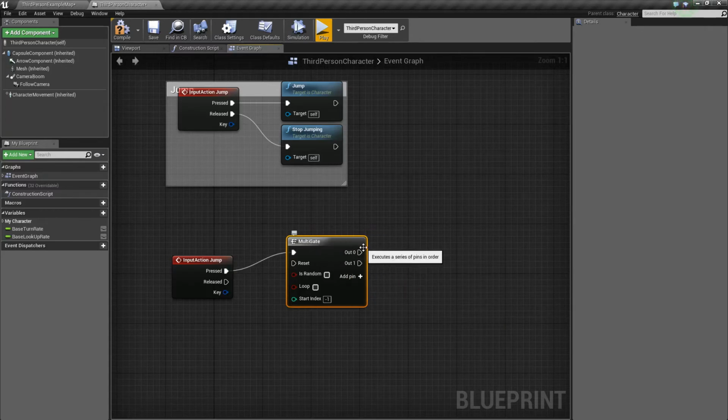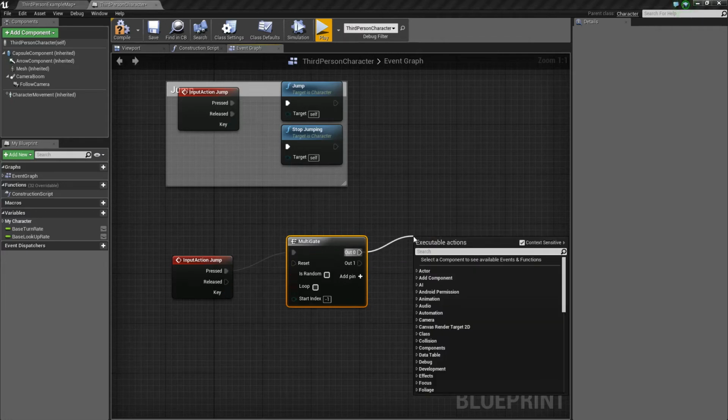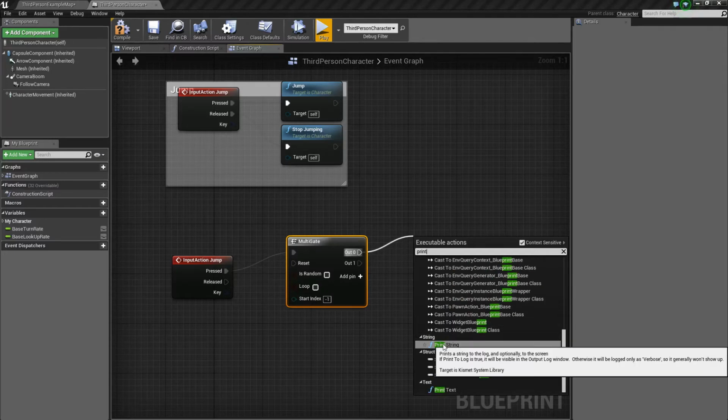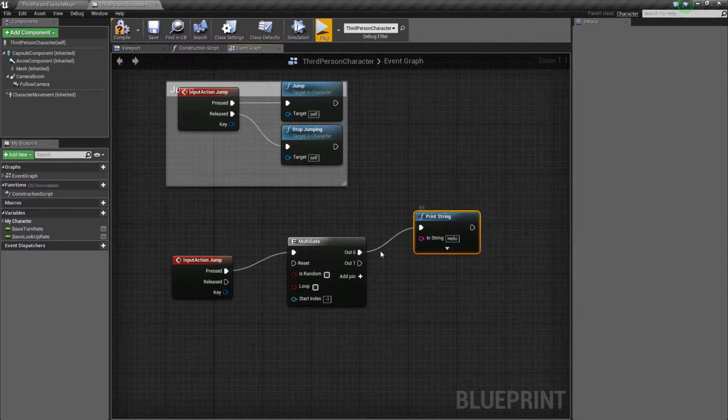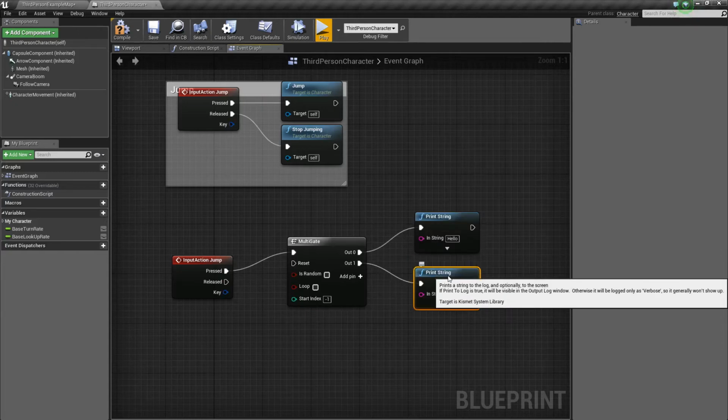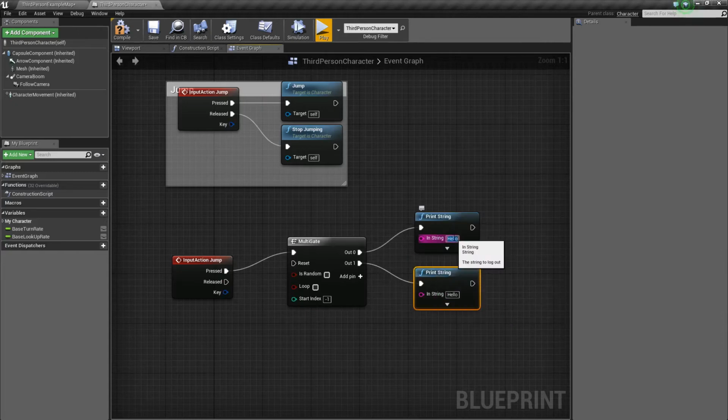So for now, we're going to use the built-in debugging mechanism. We looked at this very briefly before, but if we type in the word print, you'll see we have here print string. So I'm going to stick one over here and one over here. So now we have two print strings, and we'll just say this one, we'll type in first, and this one second. So if we remember, what the print string node does is it prints to the log, but it also prints to the screen, which is really handy.